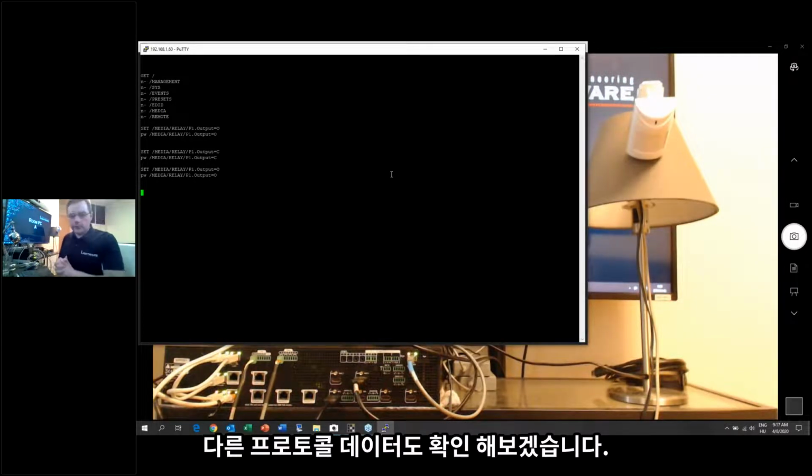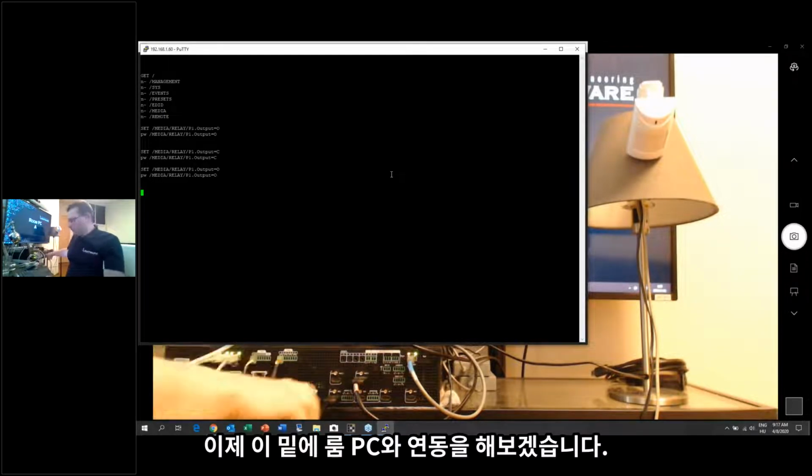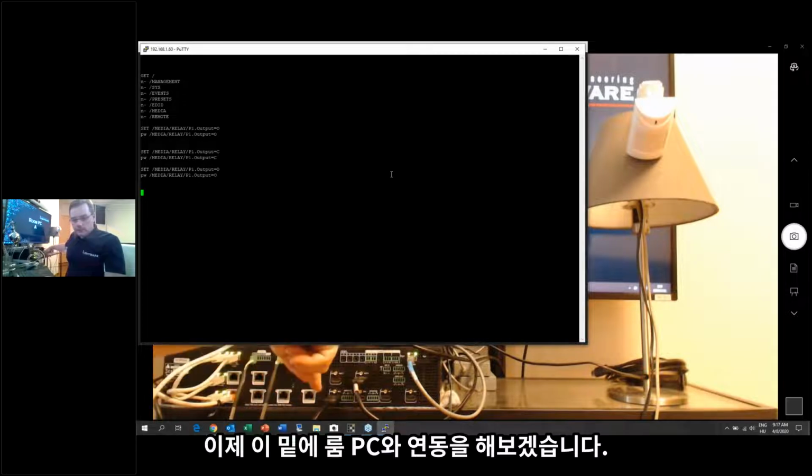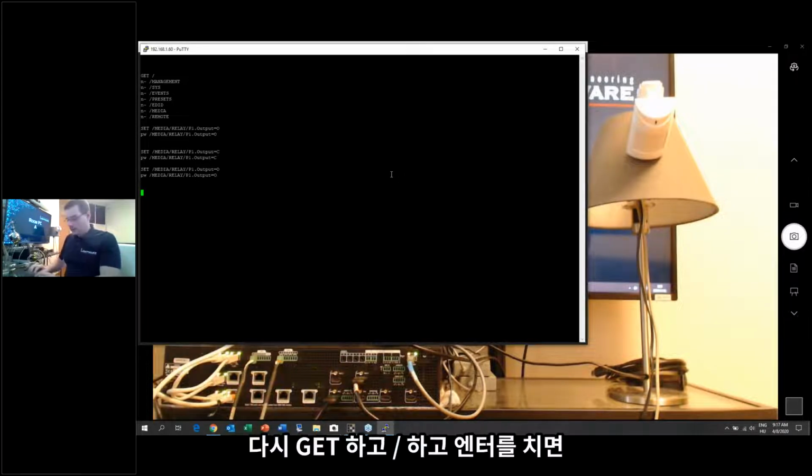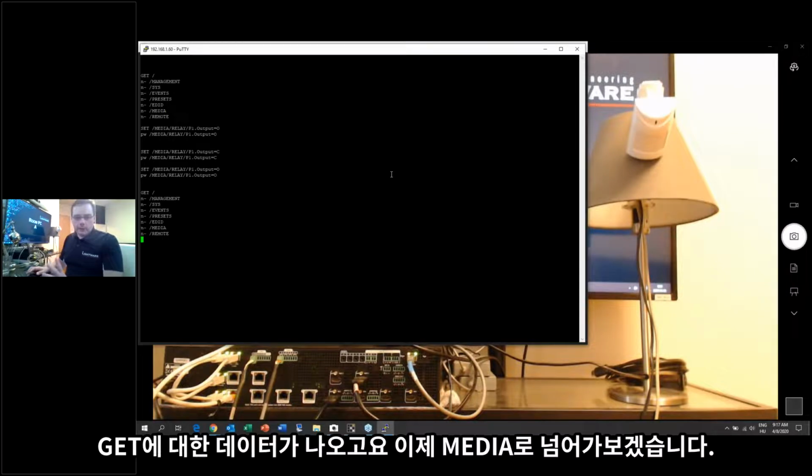Okay, let's do other things just to show how that works. I would like to gather some signal information from input port 5. So I just need to go get and slash, and find out how to find that. So this is the way how to find it. Okay, so this is the media element. So I just go and get /media.